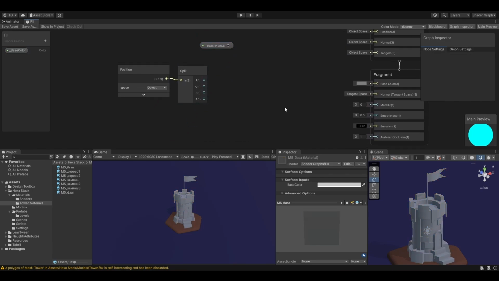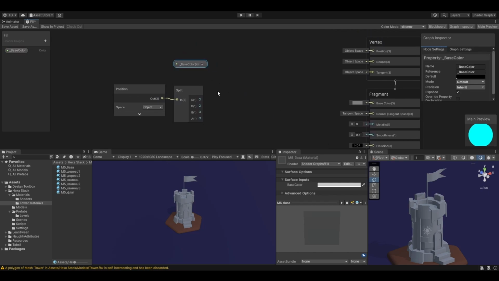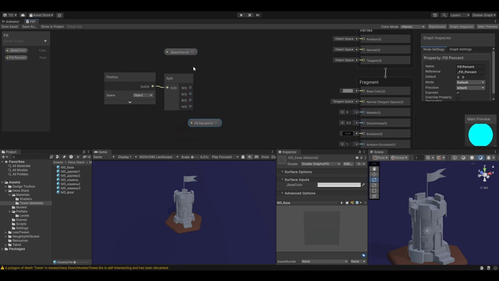So I'm going to show you two ways we can achieve the effect in the main menu, okay? For that, let's create another float. This is going to be the fill percent. Let's grab the fill percent and drop it here. What we want to do is compare our Y value with the fill percent. So I'm going to grab this and drop it inside of a comparison node, okay? You can drop it inside of the A input and this one in the B input.